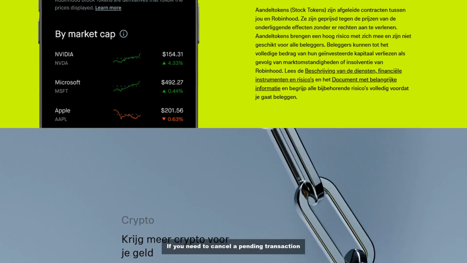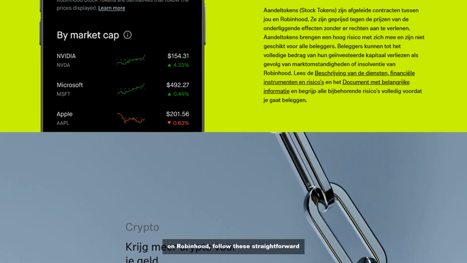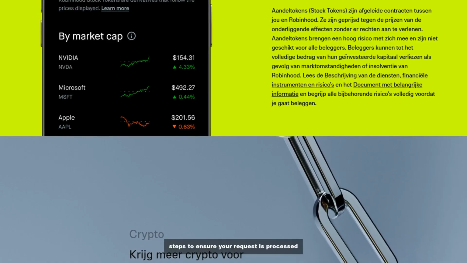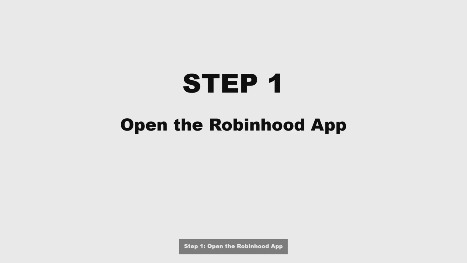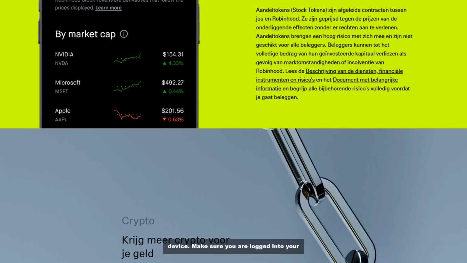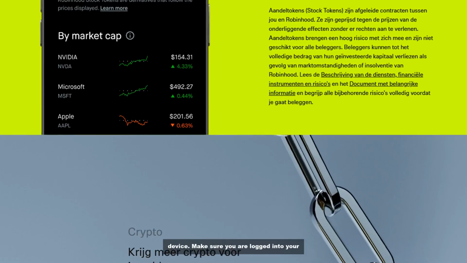If you need to cancel a pending transaction on Robinhood, follow these straightforward steps to ensure your request is processed before it completes. Step 1. Open the Robinhood app. Launch the Robinhood app on your mobile device. Make sure you are logged into your account to access your transactions.